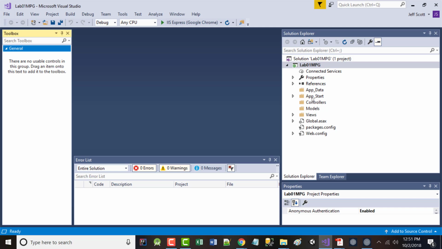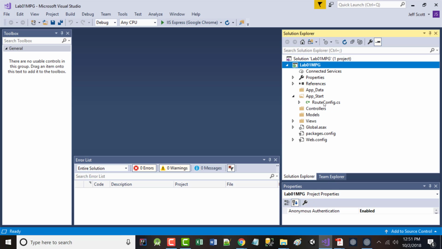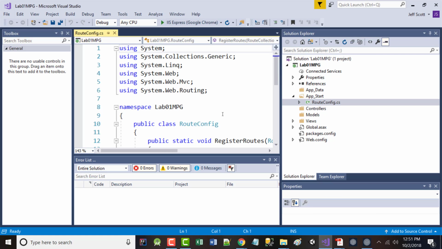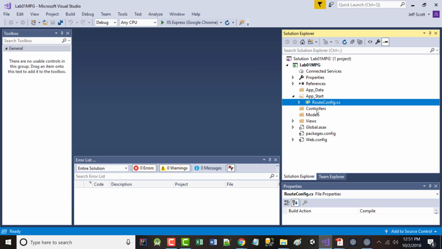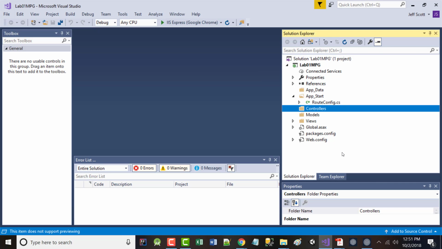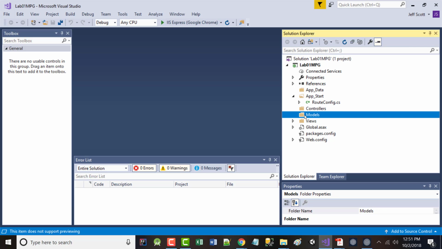But if you look here, yeah, we have app data, which is empty. We've got an app start, which has got a route config. But the route config has almost nothing in it, which is, again, fine. We don't care about that. We've got no controllers. When we did this last time, when we chose MVC for our project, we had a home controller, we had a manage controller, and we had an account controller. Remember that? Now we have nothing.